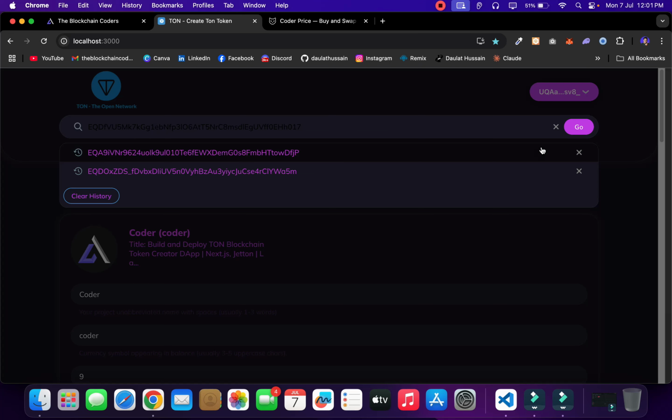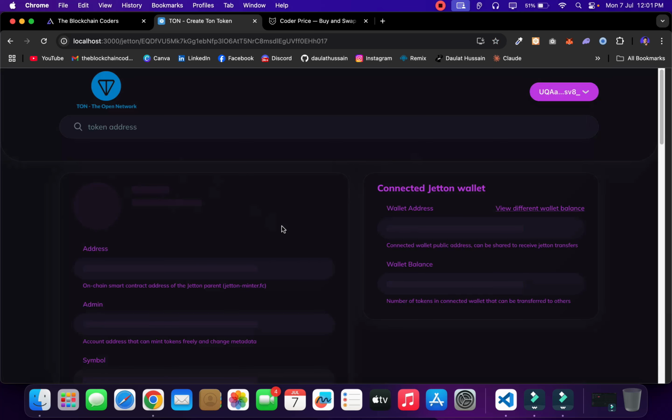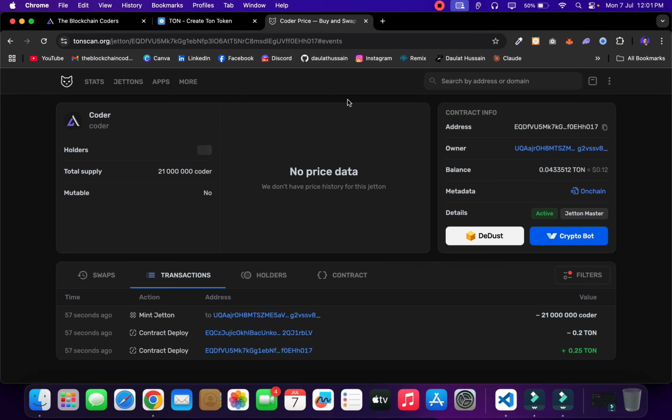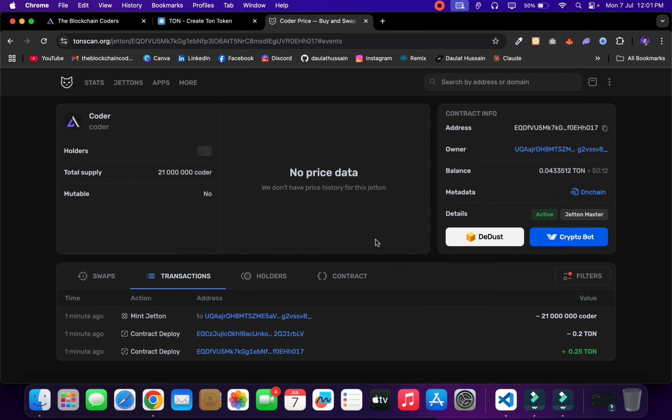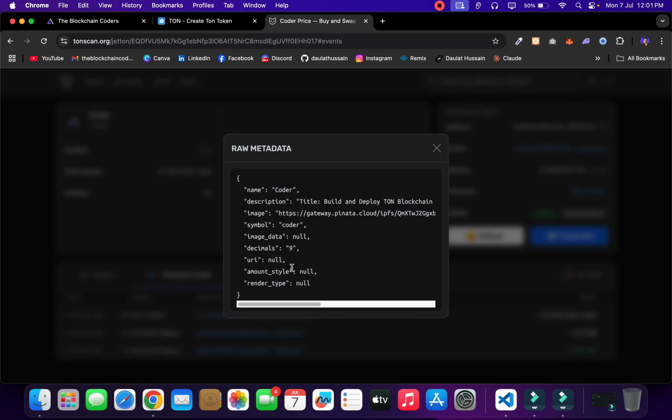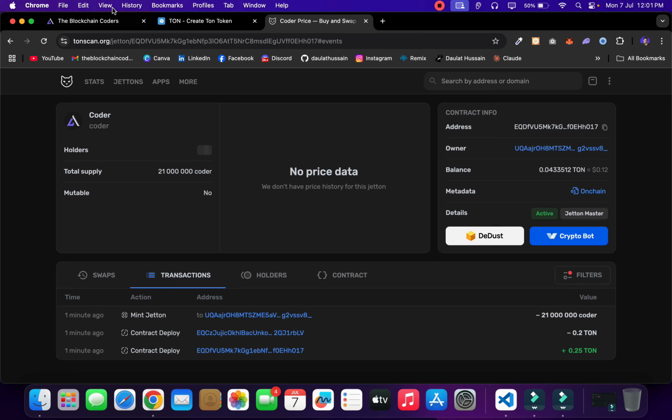I can simply paste the address, and let's see, have I restored the credit? So no, still I haven't restored the credit because I have made a lot of requests. But our token is successfully deployed on the chain. This looks absolutely fine. If you see the metadata, you can click here, and you can find the data detail which we have uploaded. So you can see the name, description, the image, the symbols, and all of these details which you can add. This looks absolutely fine. So I hope you have understood how you can mint your token.